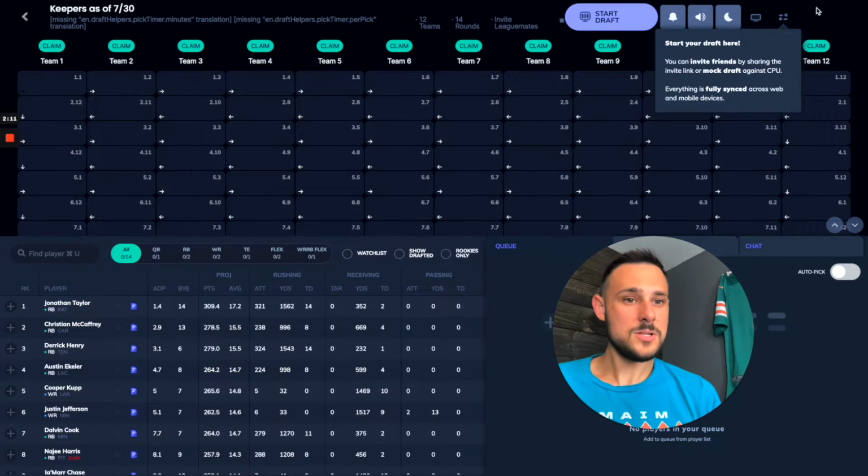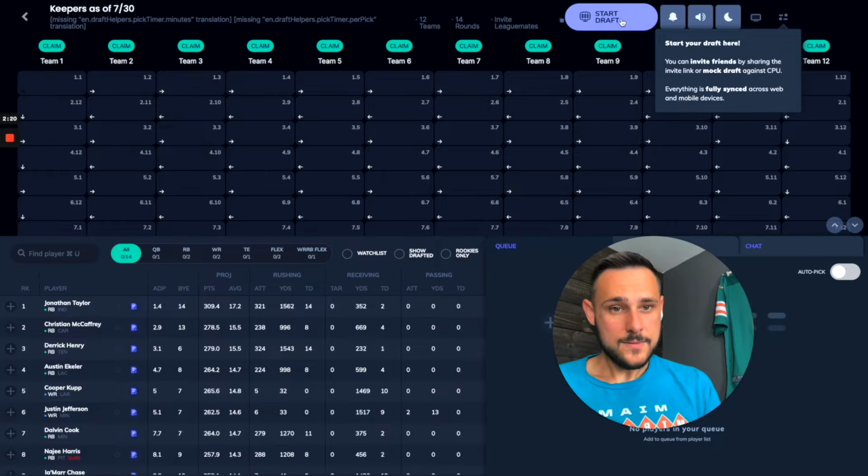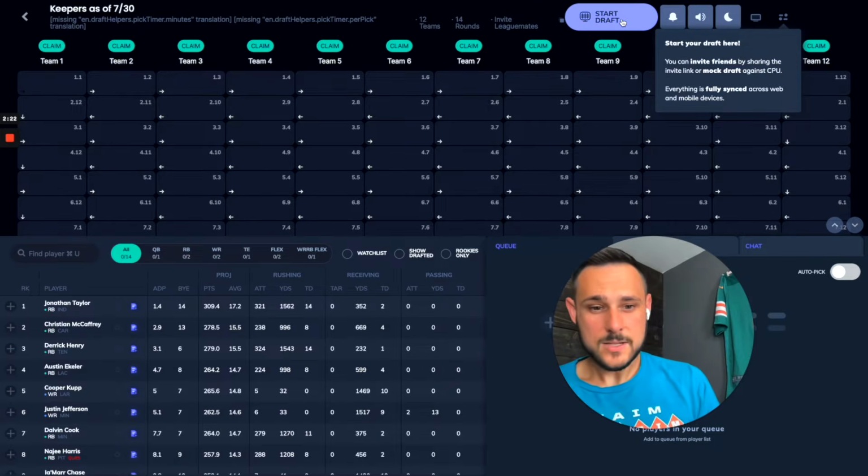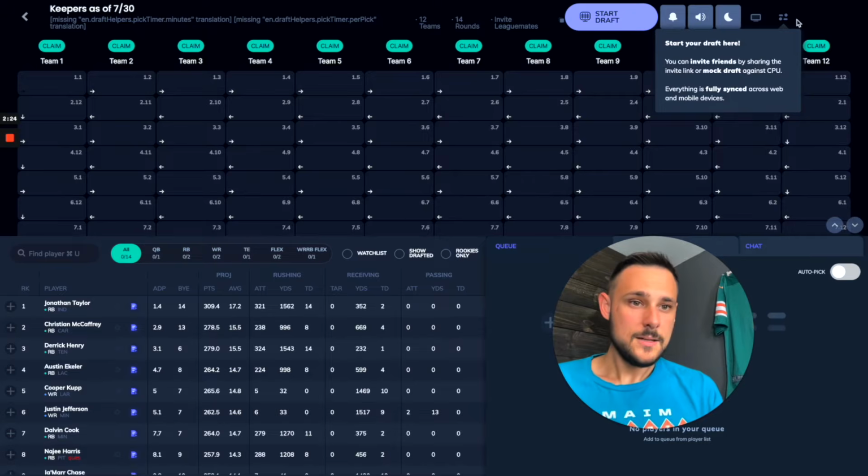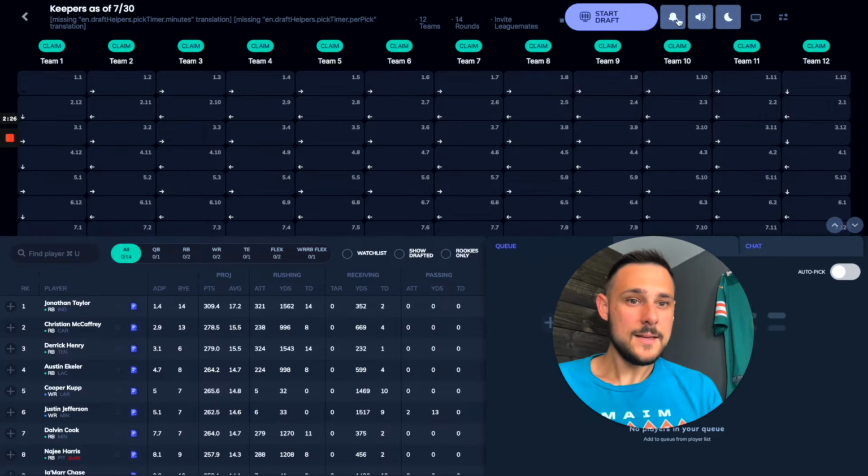There are several options up here at the top. I'm not going to explain every single one of these, but I did want to go over a quick overview. Starting at the top here, you have when you start the draft. Obviously, I'm not going to do that yet because there are some settings that we have to put into place. Second, you have a bell notification here. It'll notify you when you're on the clock and give you notifications about the draft. You can turn that on or off in that section.